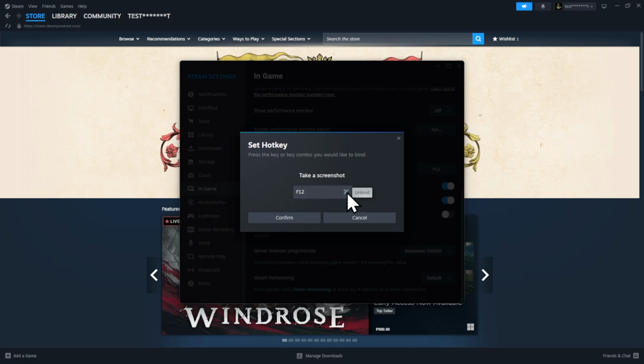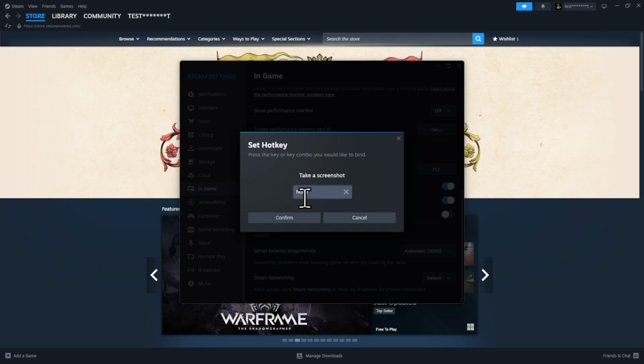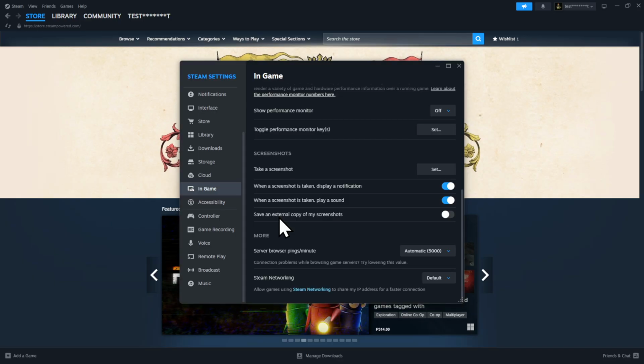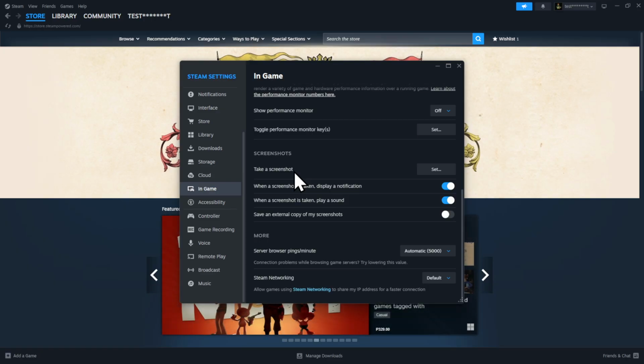I can either press the X button to clear the shortcut entirely, or I can assign it to another key that I never use. I'm choosing the option that works best for me so screenshots won't trigger during gameplay. Once I've cleared the key or changed it, I'm clicking confirm to apply the change. Steam saves the new shortcut setting right away, and now the screenshot feature is effectively disabled or moved to a different key. I'm taking a quick second to review everything while it's fresh.